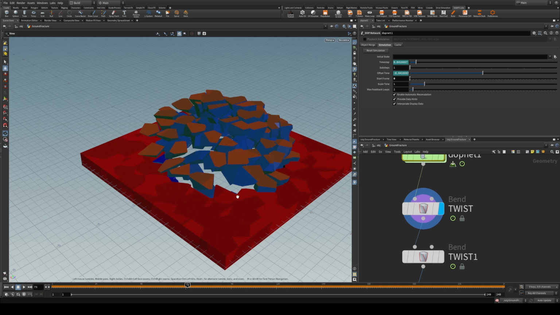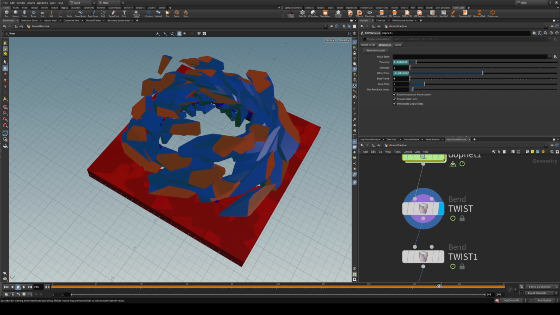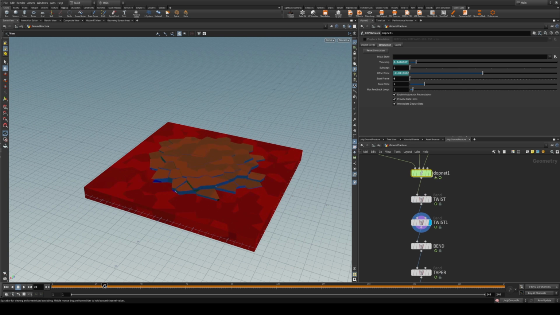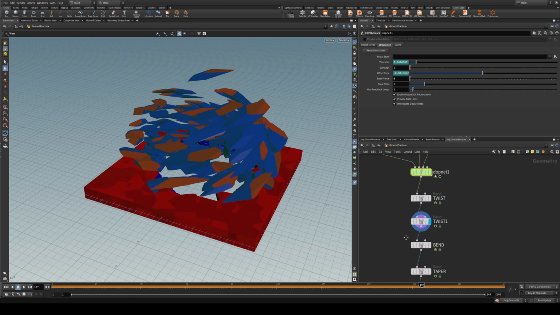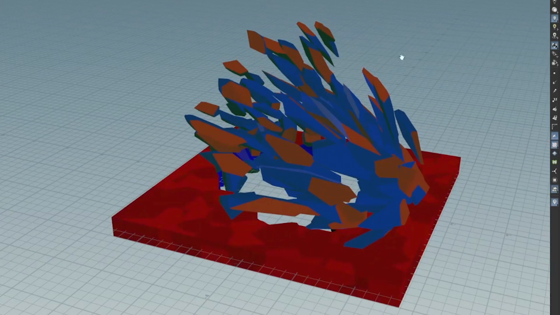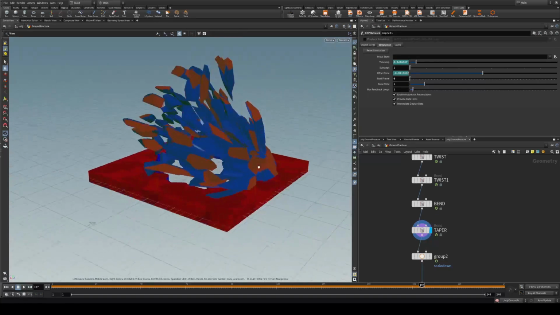What I do next is just twist the mesh over time. I have another twist node which is set up a little bit differently, which also twists some of these pieces a little bit more. And then I also bend them in order to create this shape. I kind of taper the edges to make it a little bit more interesting.